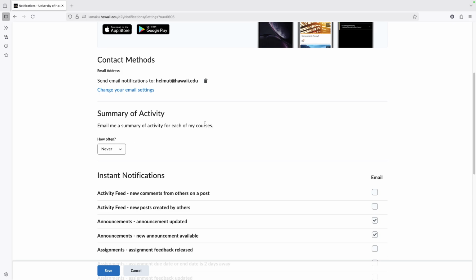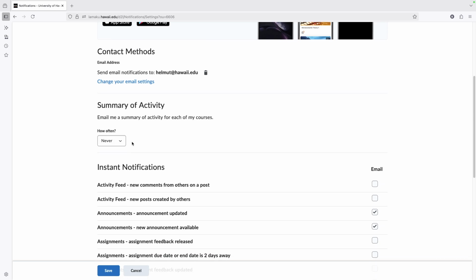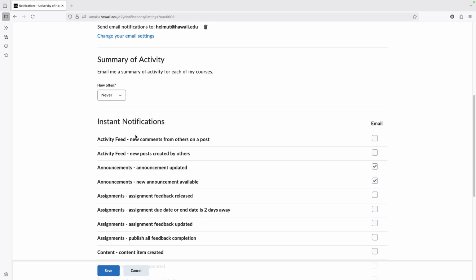If you've never used Lamaku before, or Brightspace, if you were from some other institution, every day around 8 a.m. you get a summary of everything that happens in all your courses. Now it tends to be kind of a long email, and so actually I set this to never because I don't need that summary of everything going on because I'm in Lamaku all the time, and it's a really good habit to just log into Lamaku. Now, you do get notifications for everything, so you don't necessarily turn off the notifications, but a really helpful thing here is that you get emails.